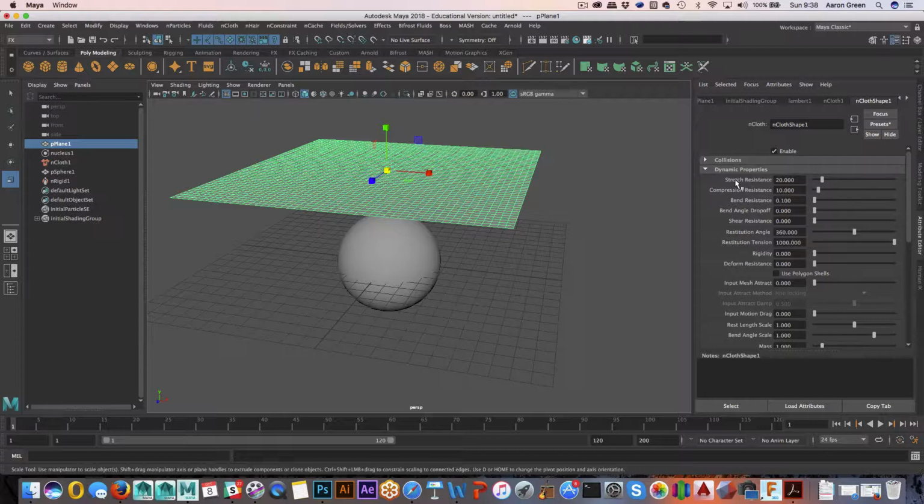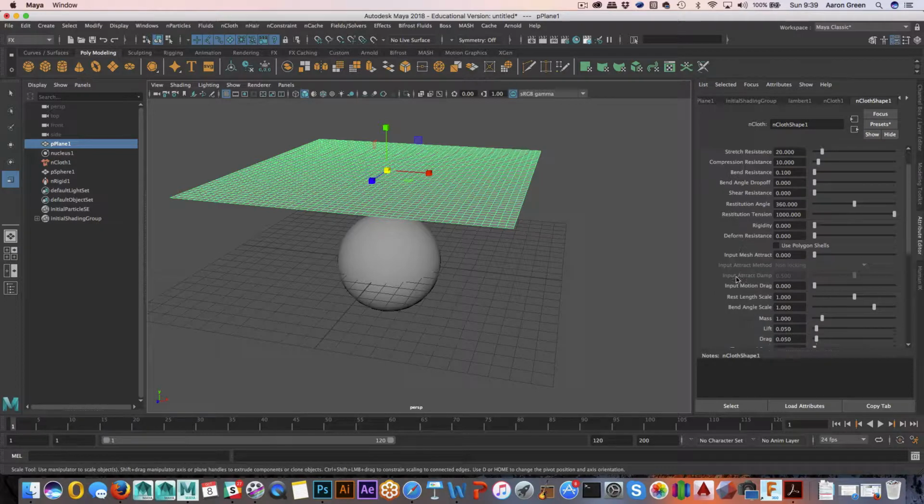So if we look at the settings here, keep in mind that it's dealing with springs, it'll make everything a little easier. You have stretch resistance. How stretchy do you want the cloth to be? Compression resistance. How much do you want it to compress after it's stretched? Bend resistance. How much do you want it to be able to bend? Bend angle drop off. How sharp do you want it to be able to bend? Shear resistance. Rigidity. How rigid do you want the cloth to be? Do you want it to resist deforming at all? Input mesh attract we'll come back to once we actually make some nCloth objects.